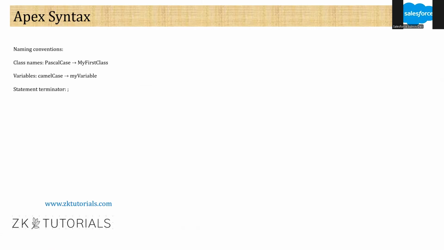Okay. Now, here is the syntax of Apex. We have to follow a naming convention in Apex. Like the class name should always start with uppercase. It follows Pascal case. Wherever a new word is inserted in the class name, it starts with uppercase, like MyFirstClass. M is uppercase, F is uppercase, and C is uppercase. Variables will always follow camel case, starting with a lowercase, and then subsequently an uppercase for the next word.